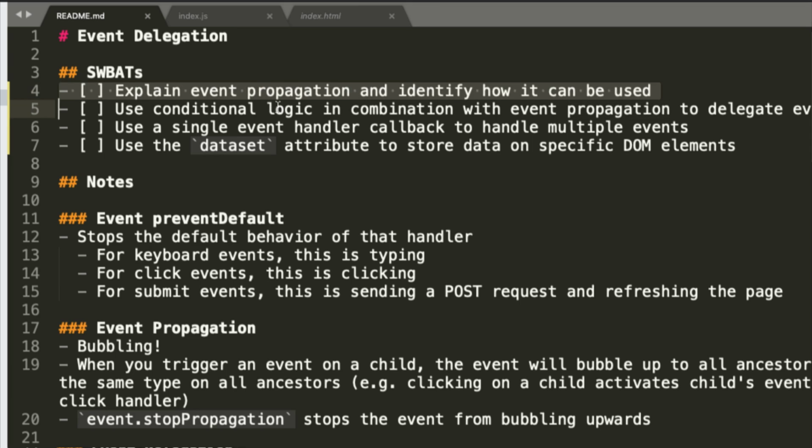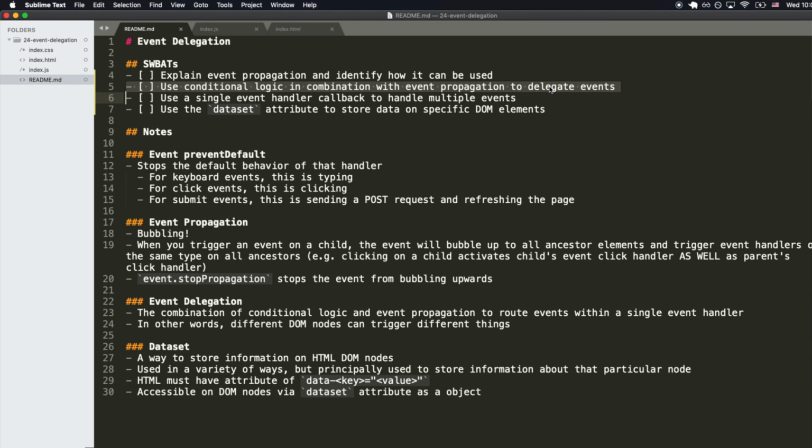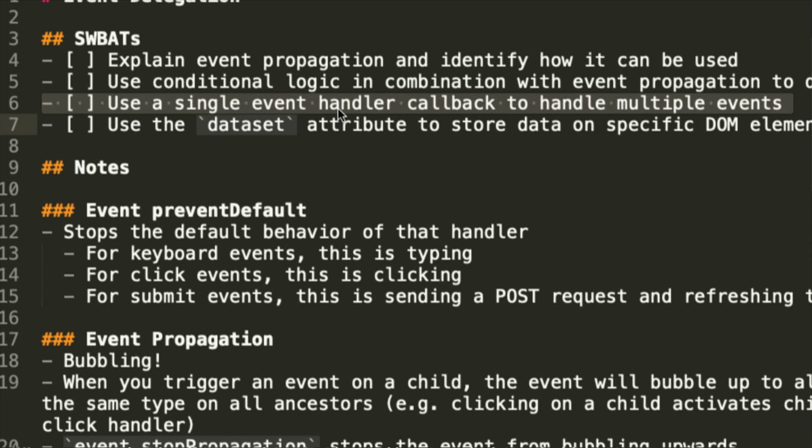Once we understand event propagation, we'll see how to use conditional logic in combination with it to create what we call event delegation. This will allow us to create a single event handler that is not tied to a specific to-do, and instead put it on the parent and have the parent identify what was clicked. That's the power of event delegation. Yes, when you say parent, can that go all the way up to the top? Theoretically, yes. But we won't do that.